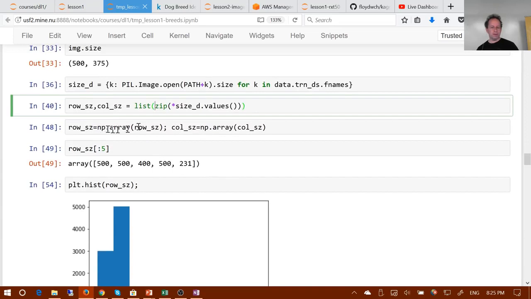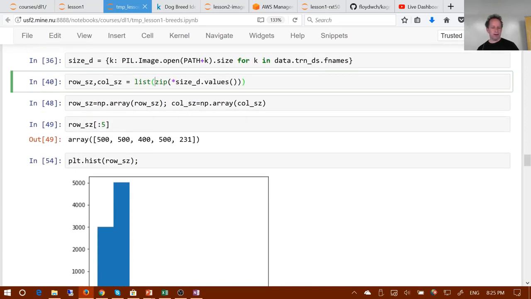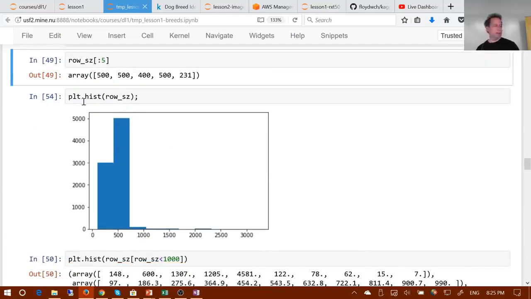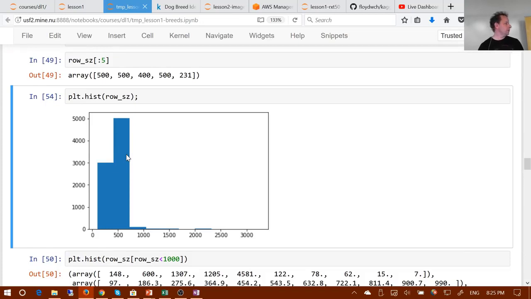And so I can now turn those into NumPy arrays and, okay, here are the first 5 row sizes for each of my images. And then matplotlib is something you want to be very familiar with if you do any kind of data science or machine learning in Python. Matplotlib we always refer to as PLT. So it gives us a histogram. And so I got a histogram of how many rows there are in each image.